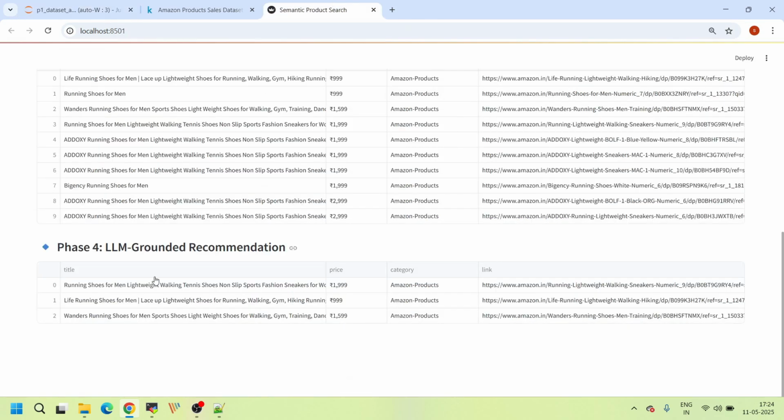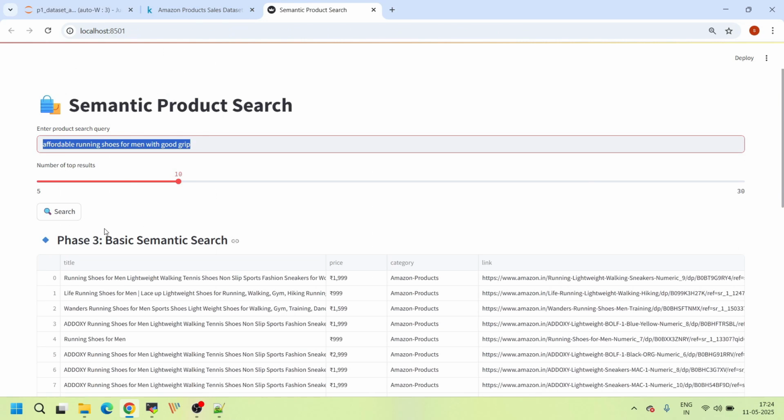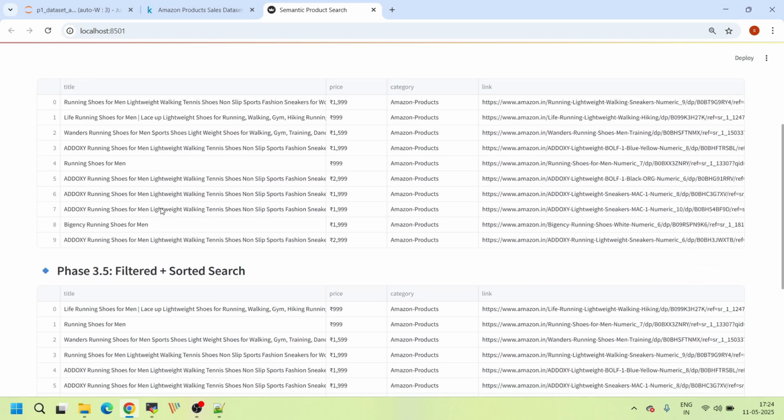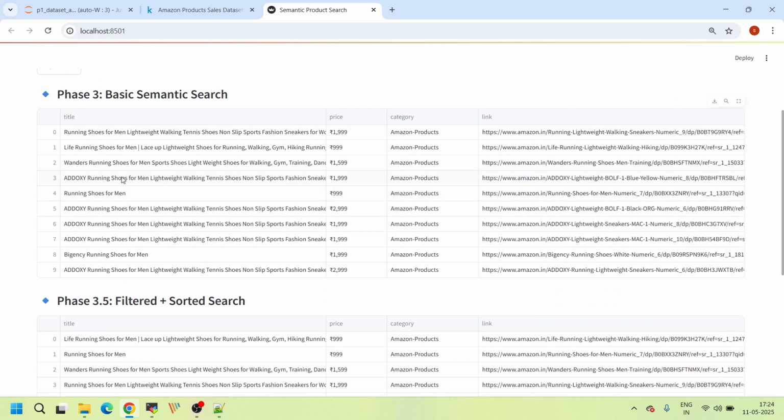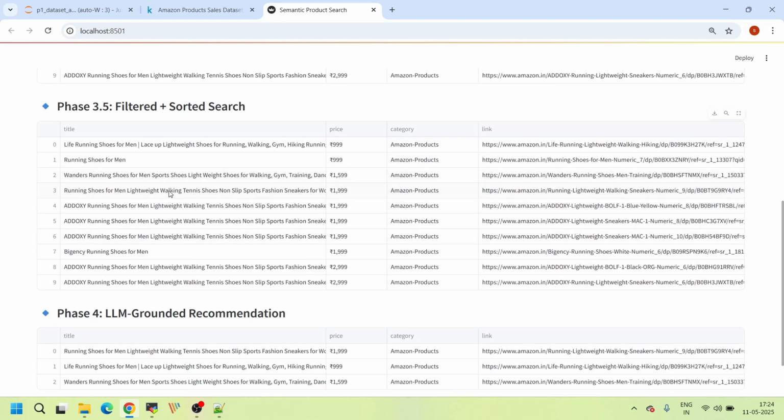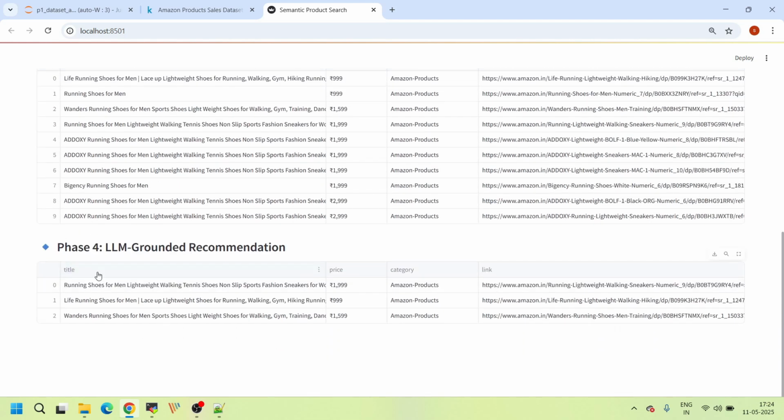Let's get started. Let's take our main product. Once the user enters a search query, like here we typed "affordable running shoes for men with good grip," the app returns the results in three separate sections. This is section 1, we call it phase 3 basic semantic search, and this is section 2, called phase 3.5 filtered plus sorted search, and this is section 3, phase 4 LLM grounded recommendation. We will go through all these phases in a while.